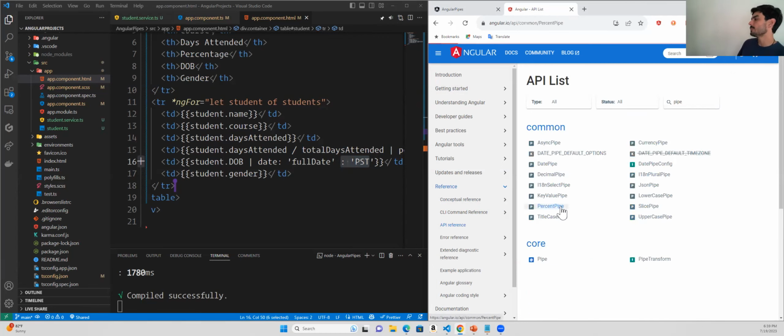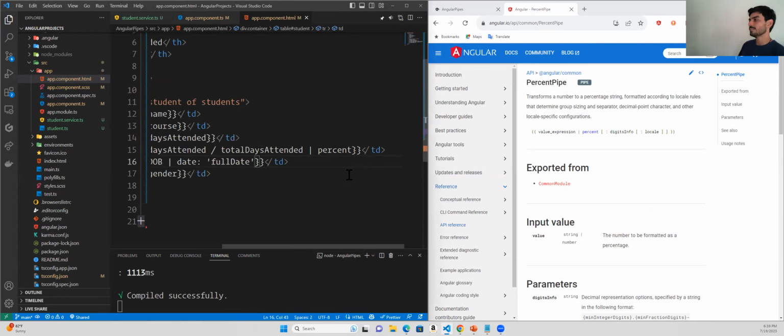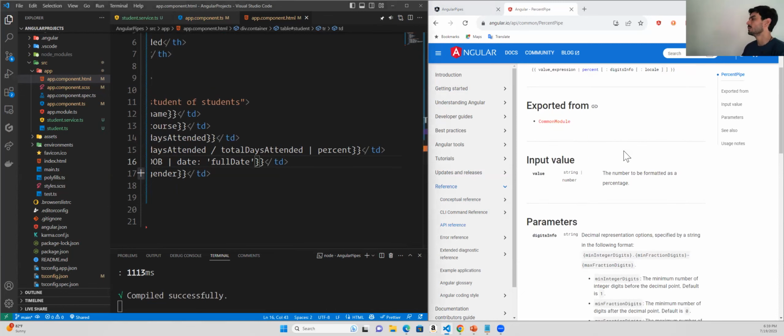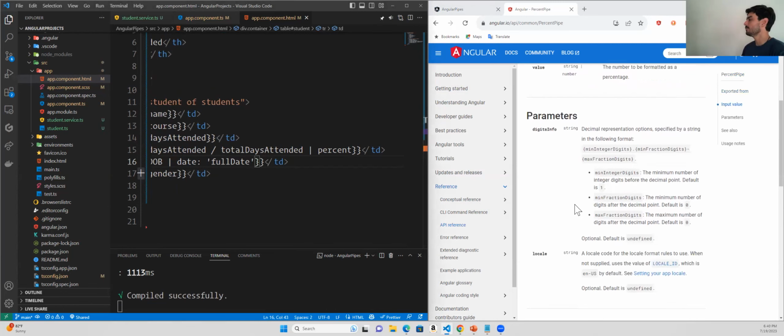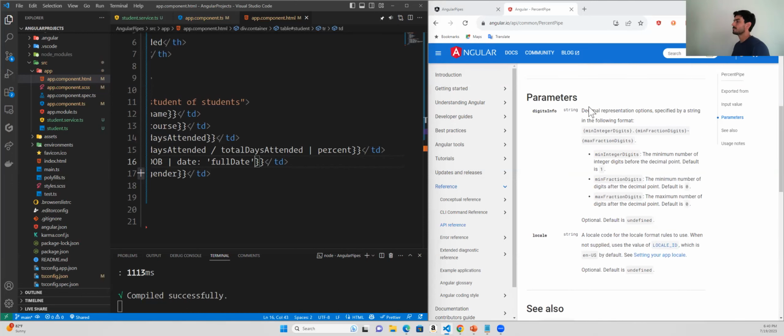Okay, so here we go. Let's maybe percent pipe, and let's try to use that and see if we can get multiple parameters in the percent pipe. So far, we have this percent, and that's fine. But let's say if we wanted to add digits as well. So let's see. We have value, digit info. We also have locale. Okay. Not sure about that either. But let's give it a shot.